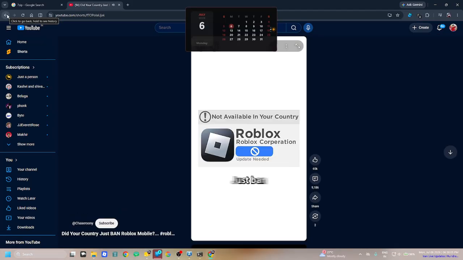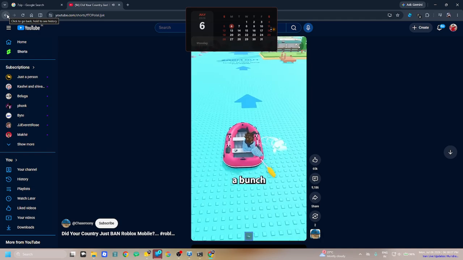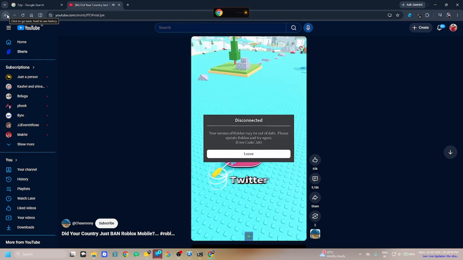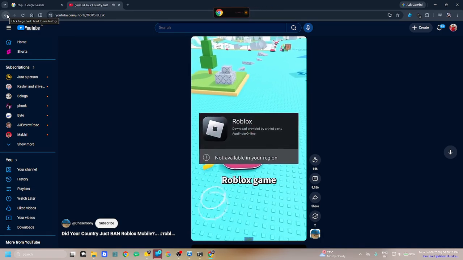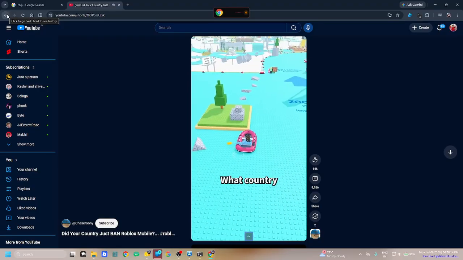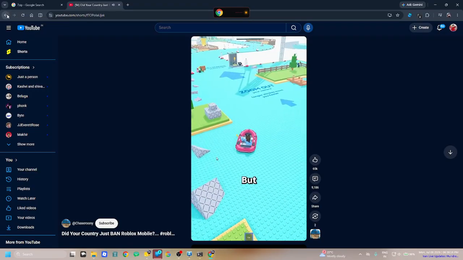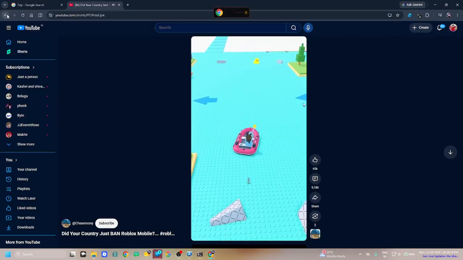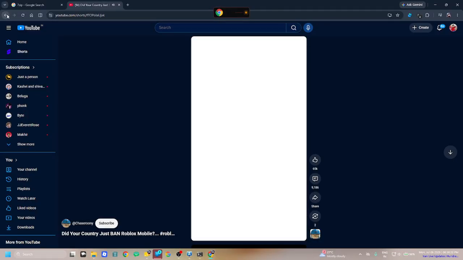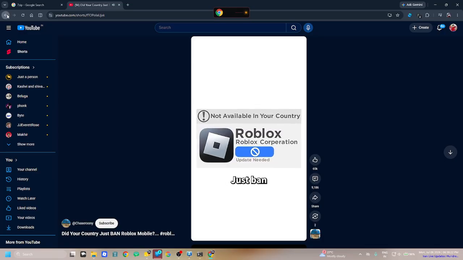Did your country just ban Roblox on mobile? Because a bunch of mobile players were posting this screenshot on Twitter stating that they couldn't update their Roblox game because they lived in a certain country. What country is that, you might be asking? I have no clue. But if you're having this problem, tell me in the comments. And yeah, hopefully my country doesn't ban Roblox.